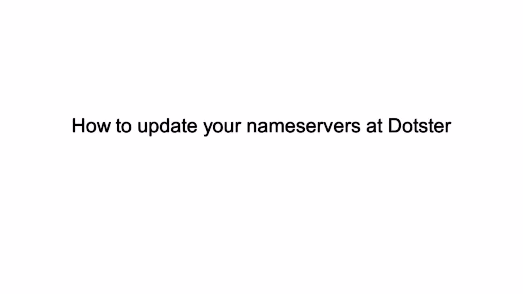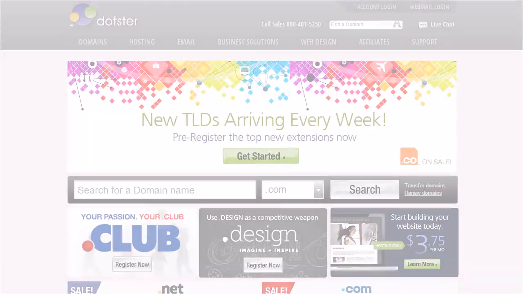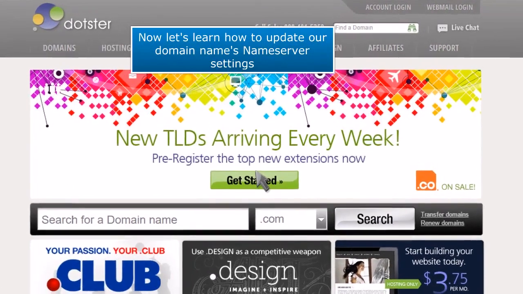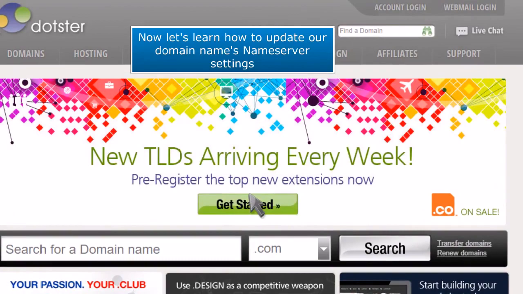How to update your name servers at Dotster. This demo assumes you have a domain name registered through Dotster and starts from their homepage. Now let's learn how to update our domain name's nameserver settings.